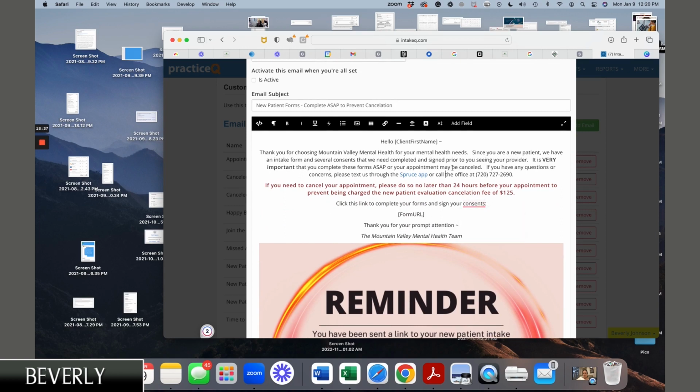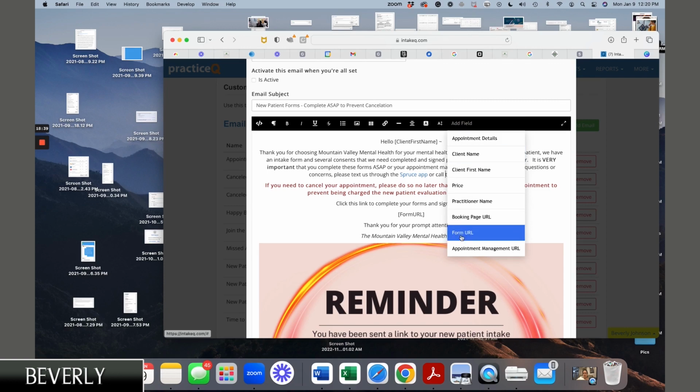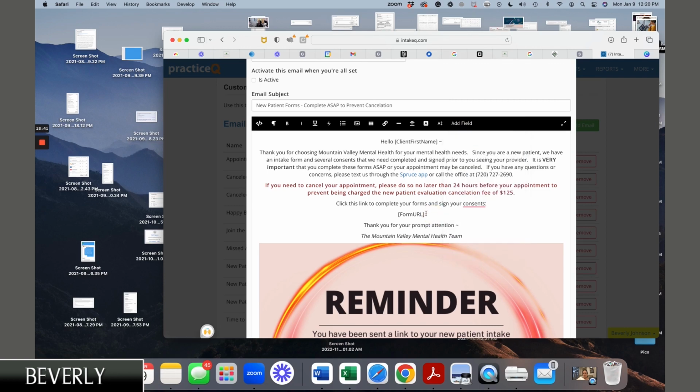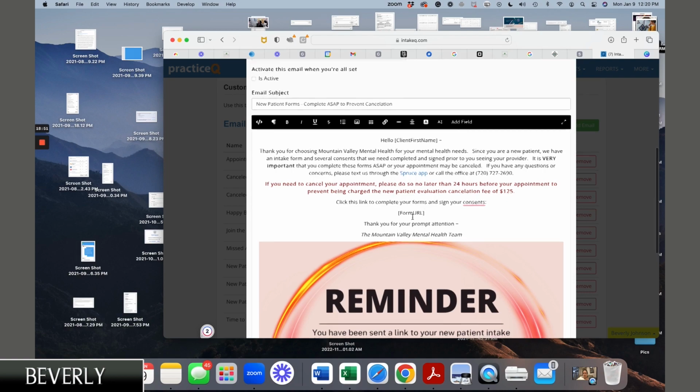Now this is one of those fields, remember, the form URL. And what's going to happen is when they get this email, they're going to have a little box that says open form, I think is what it says here. And right above it in the patient's email, they're going to have a little password to get into the form. So that's kind of how it links them together.